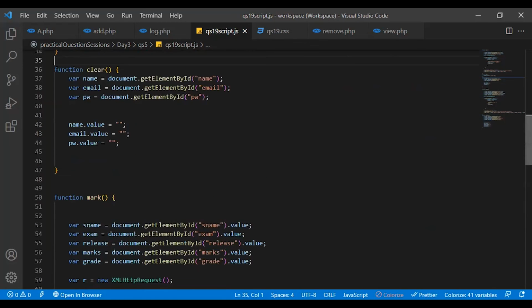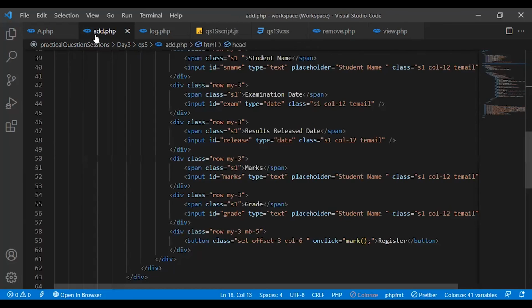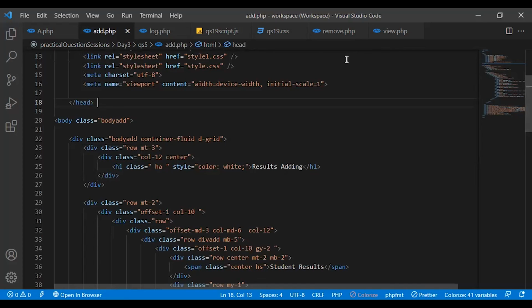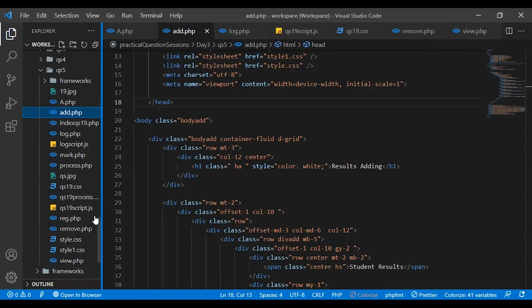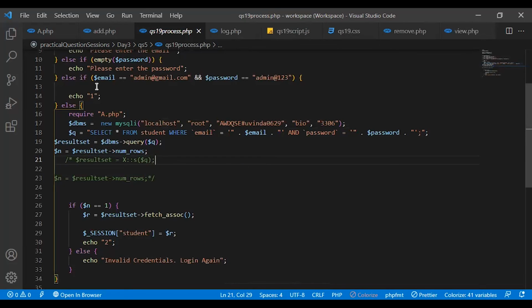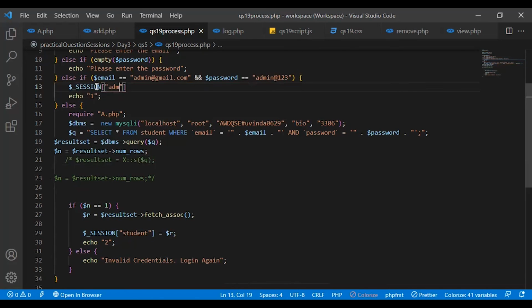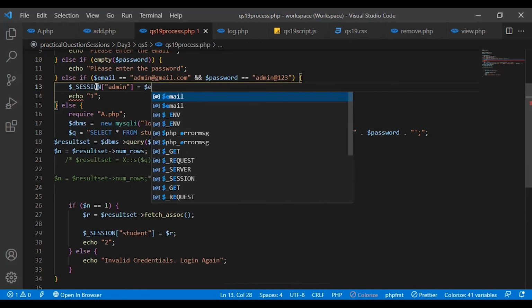So now let's check how to destroy the session in our results adding section which contains the teacher's credentials. So in here I am setting a session called admin, where I give the detail I got from the email.